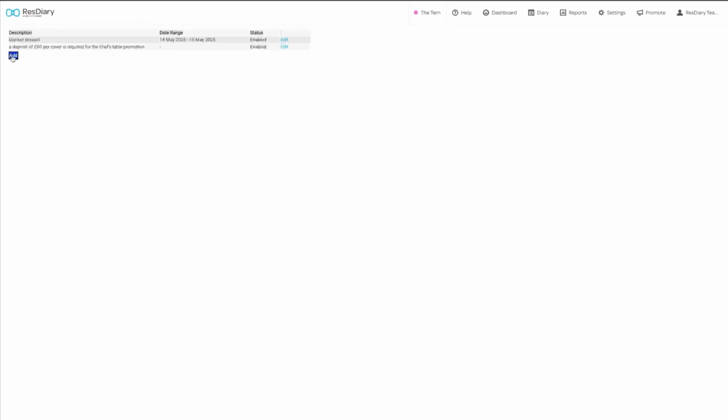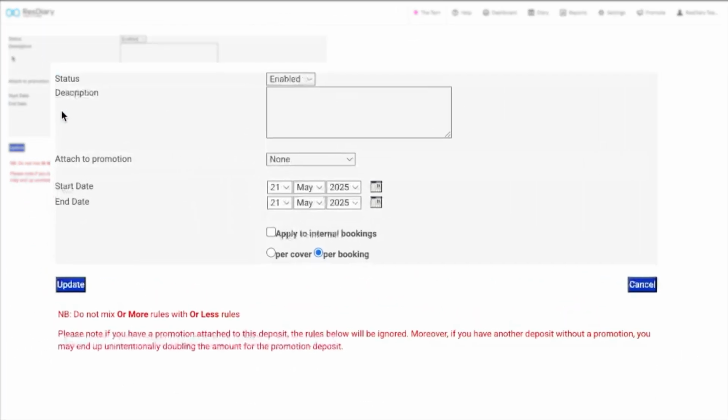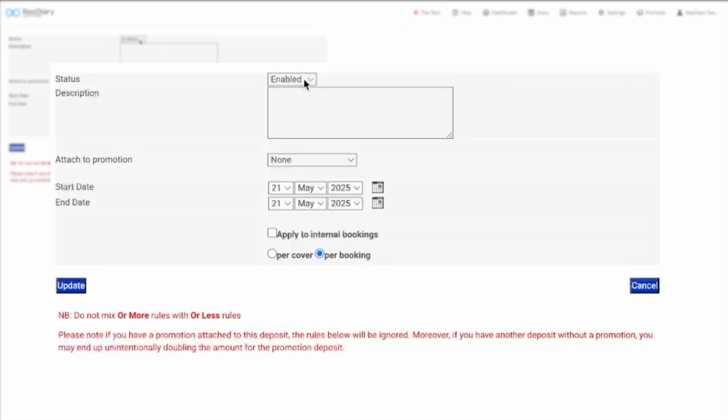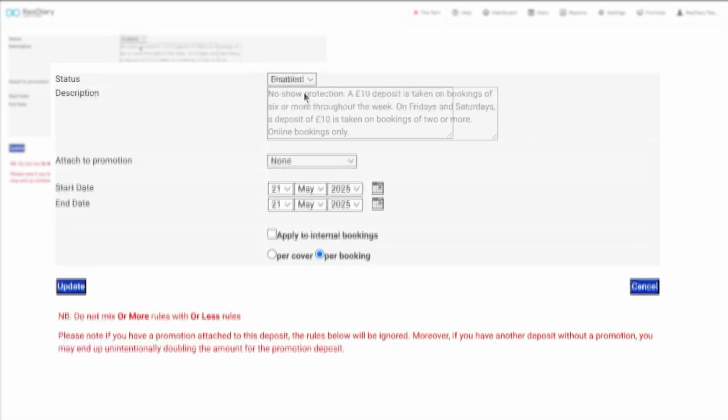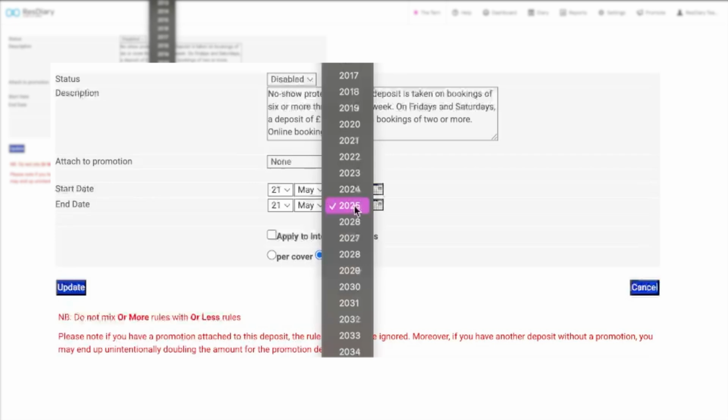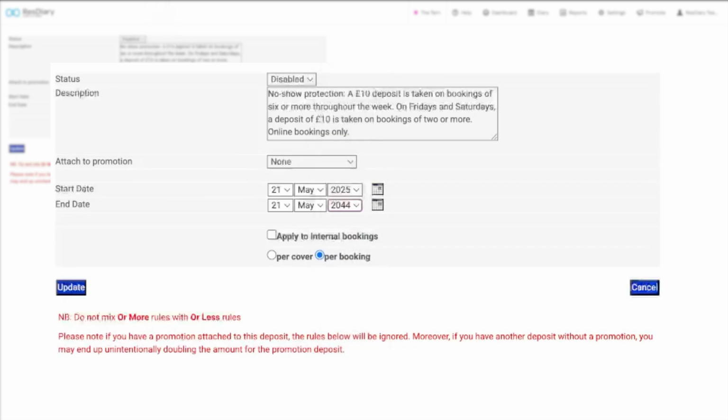In the deposit page, click Add. By default, your deposit will be enabled. You may wish to disable the deposit while you're working. Give the deposit a description. This isn't customer facing, so aim to clearly outline to your team why this deposit is in place and what it does. I want this deposit to be applied to all online bookings, so we won't attach it to a promotion. This deposit will be in place indefinitely, so we set the end date far into the future.